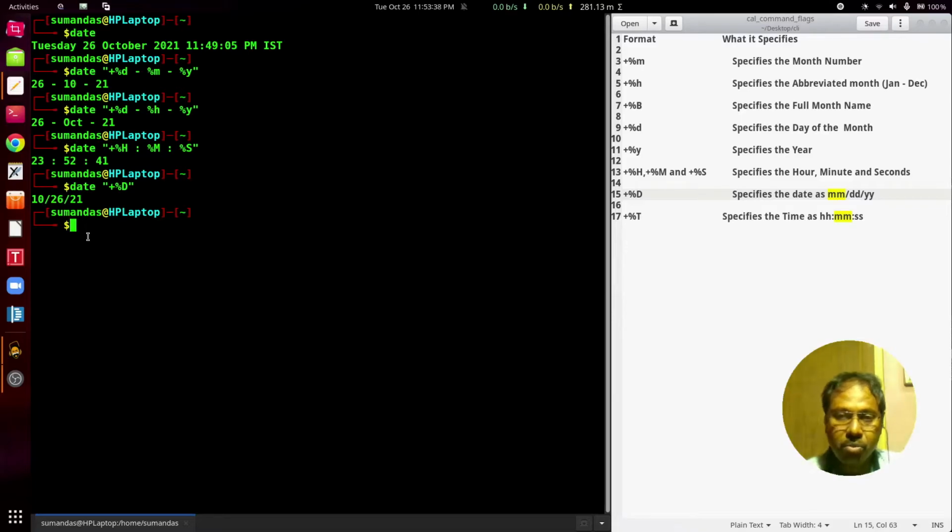Same as if we want to get the current time in the format of HH, MM and SS, that means hour, minute, second, all in two digits. So we can type date, then double quote, then plus must be there, then percent and capital T.